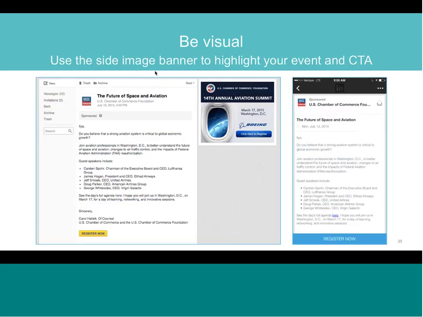For sponsored InMail, being visual can mean a few different things. So in the inbox, you have your logo, and making sure that your logo is clear and legible and it resonates and there's some sort of familiarity with it. But then there's also that banner. The banner should enhance the message. You have your clear call to action.